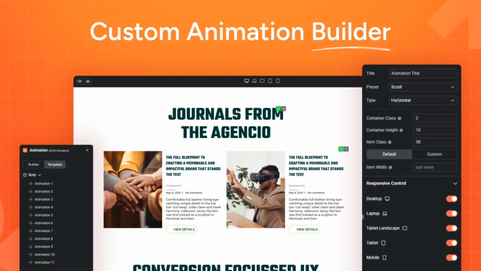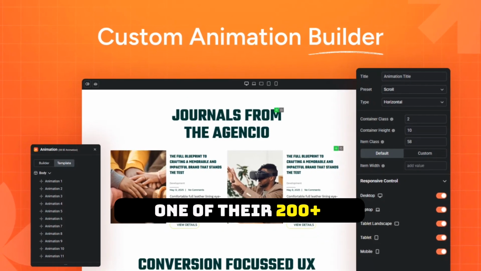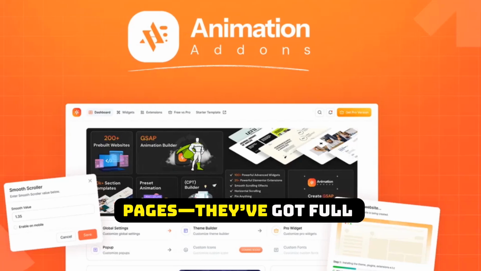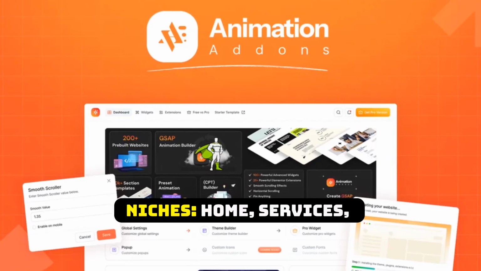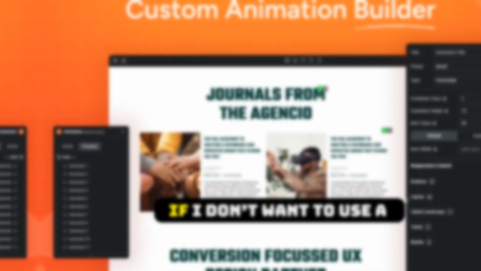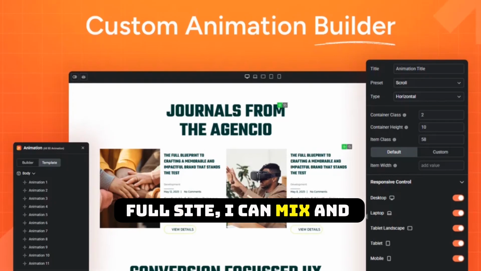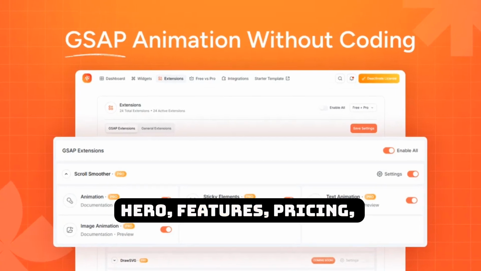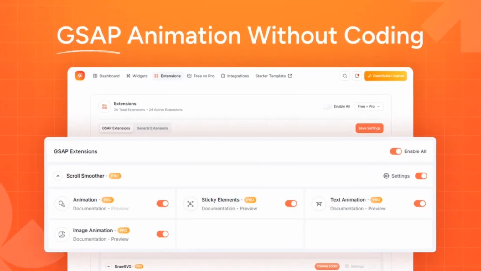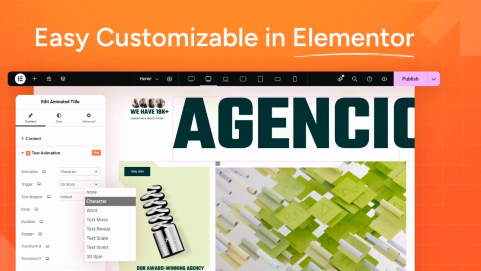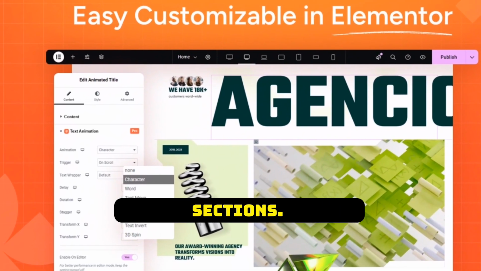First, I can jumpstart the whole project with one of their 200+ ready-to-use site templates. These aren't just single pages. They've got full sites across multiple niches: home, services, contact, about. If I don't want to use a full site, I can mix and match from over 10,000 section templates. Hero, features, pricing, testimonials. All pre-designed with good flow and conversion in mind. It's like having a giant Lego box of pre-built sections.